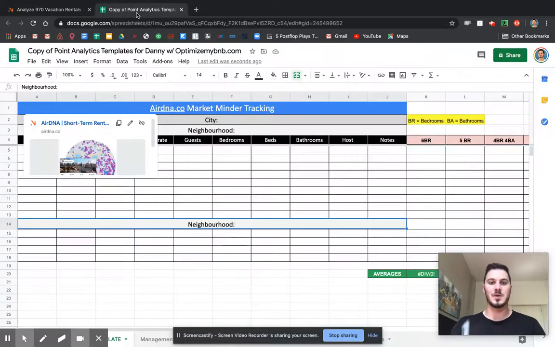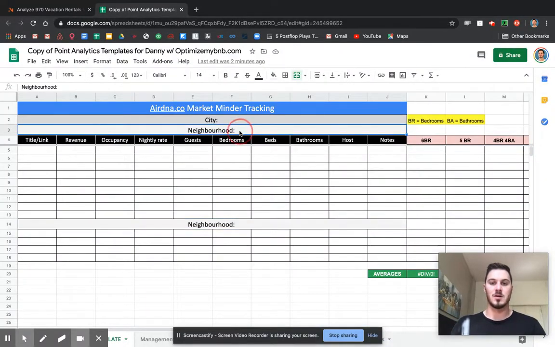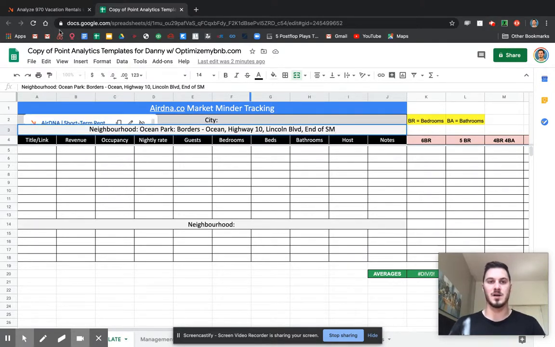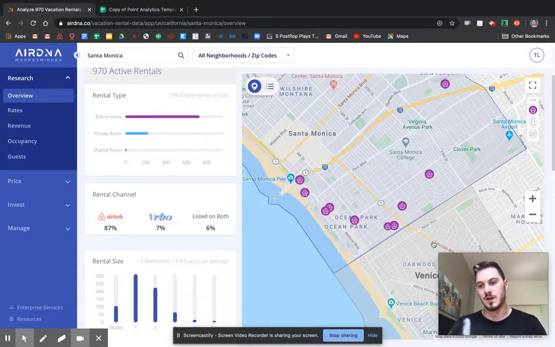And the way that I would put that in here is I would go right to the neighborhood and I would say Ocean Park, and then I would go to the borders. Borders is going to be ocean. Then I'll put a comma. We'll go Highway 10. Then we're going to go, what was it, Lincoln Boulevard, I believe. I'll double check afterwards. And then end of Santa Monica, right? So now I know, and yeah, Lincoln Boulevard.